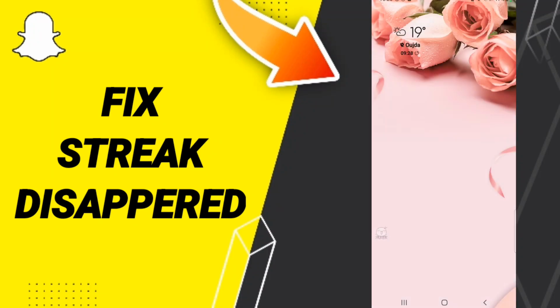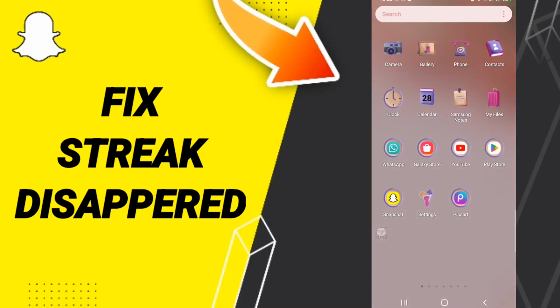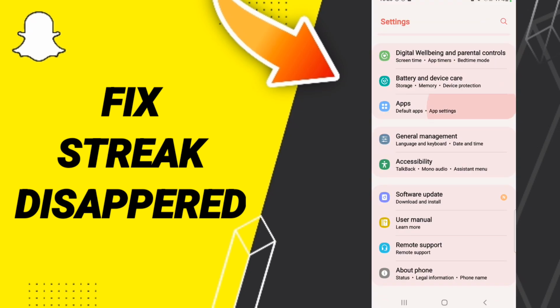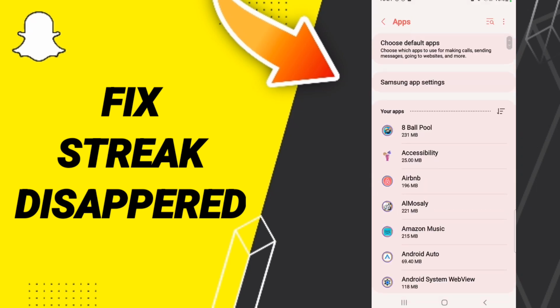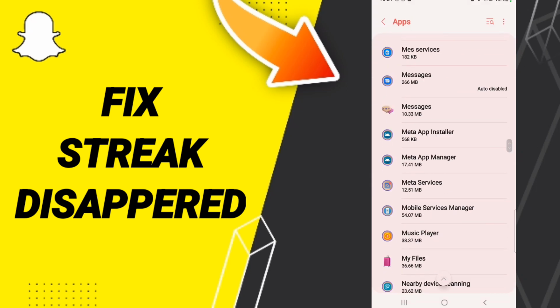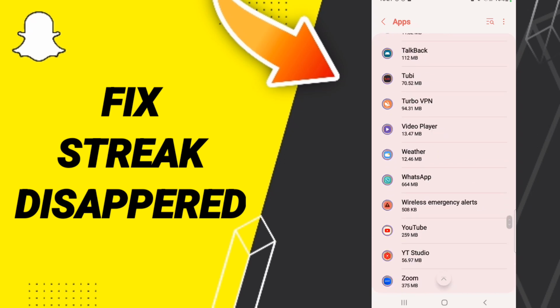Hi guys, today we will talk about how to fix or how to solve Snapchat streak disappeared. To know how to fix or how to solve Snapchat streak disappeared, you should just go to settings. Then in this page you will enter to apps, default apps, app settings. After that you will enter to Snapchat and you will click.